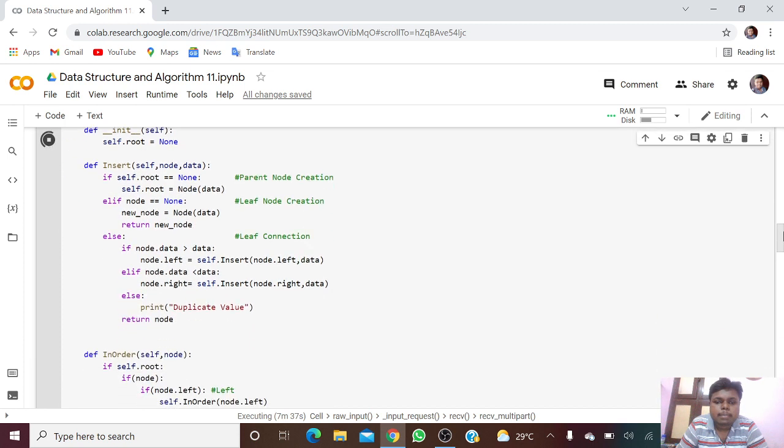We're going to insert an element in the binary search tree. So def insert of self, node, data. If self.root is None, then self.root = Node(data). Elif node is None, new node = Node(data), then return new node. Else if node.data is greater than data, node.left = self.insert of node.left, data. Elif node.data is less than data, node.right = self.insert of node.right, data. Else it will print duplicate value, then return node.